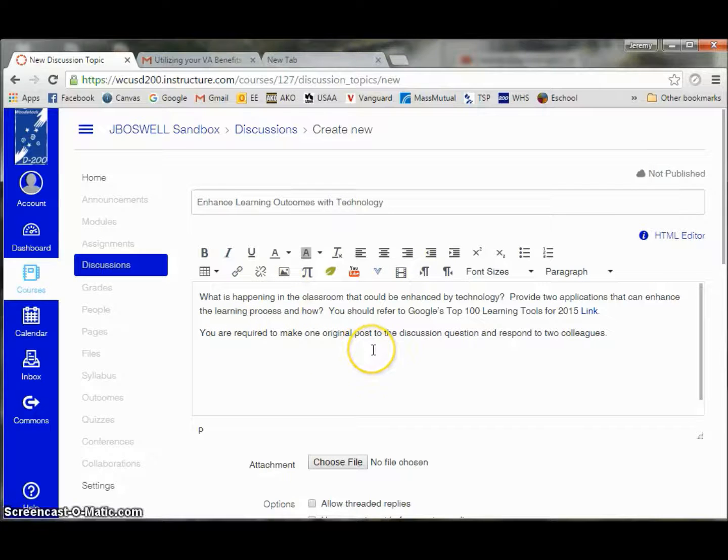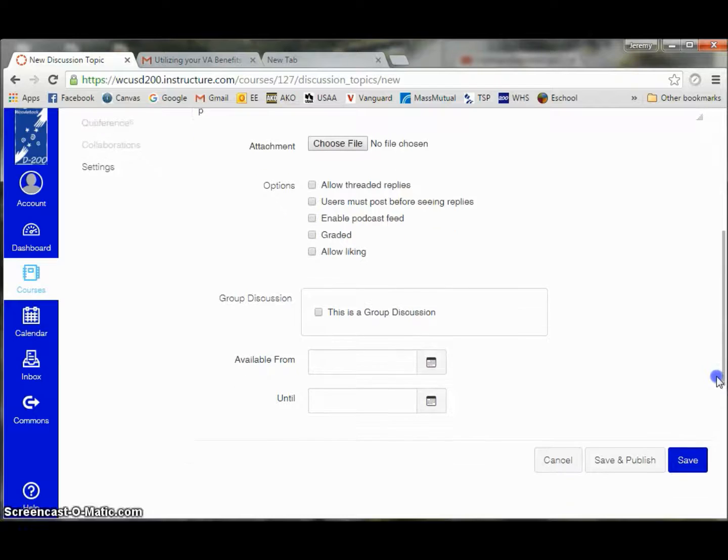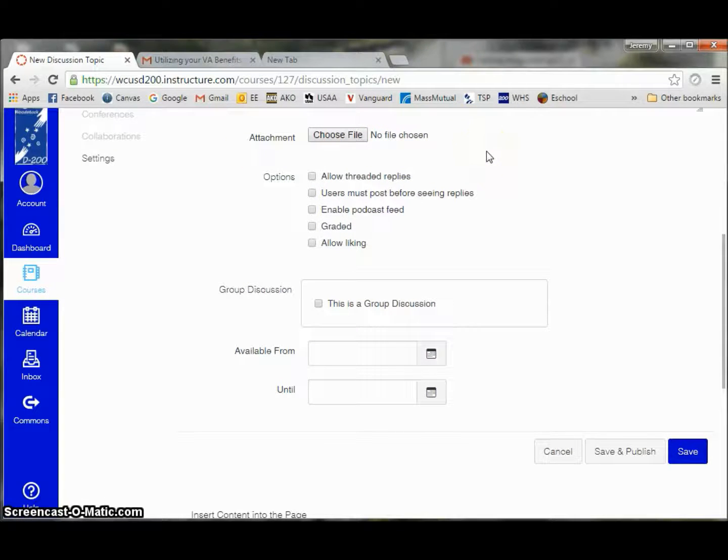Also, we had to make sure that we outline the expectations that we require of our participants. So in this case, they're going to respond to the question, and then they're going to respond to 2 of their peers. Okay, you also have the option of choosing an attachment. And a couple other options you have, allow thread replies. Basically what that does is it allows people to post to a specific post, and it organizes those in one location. So it kind of keeps the conversation together. So we're going to check that.